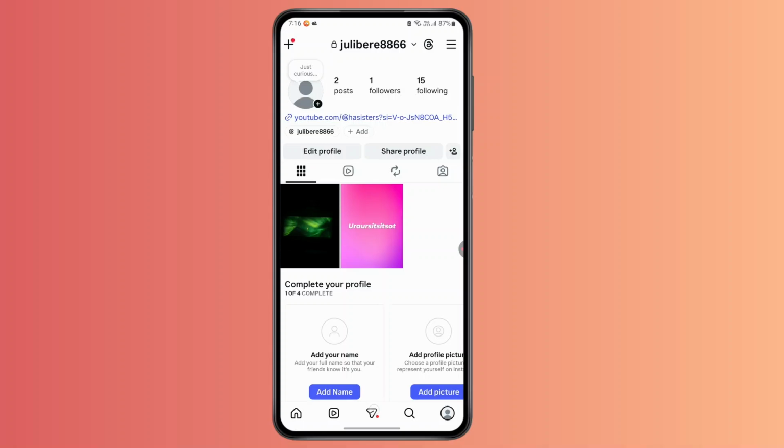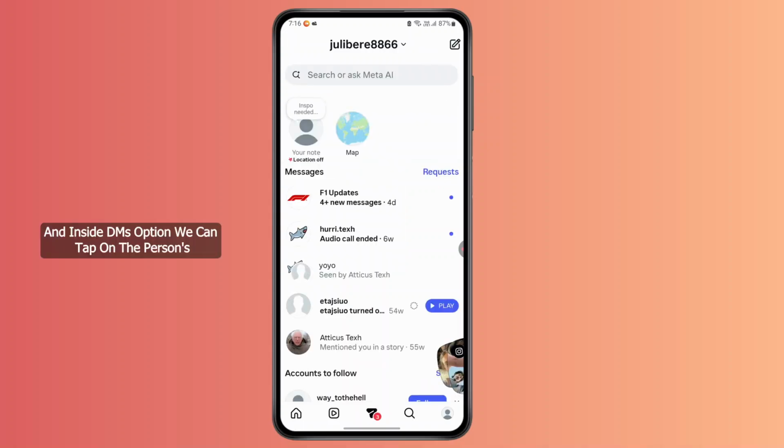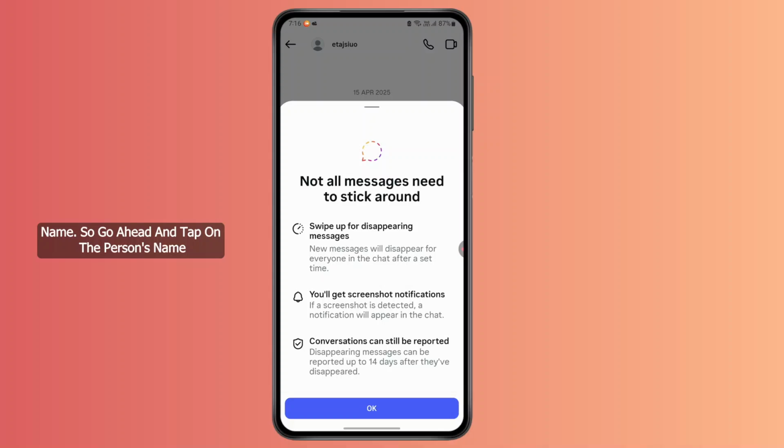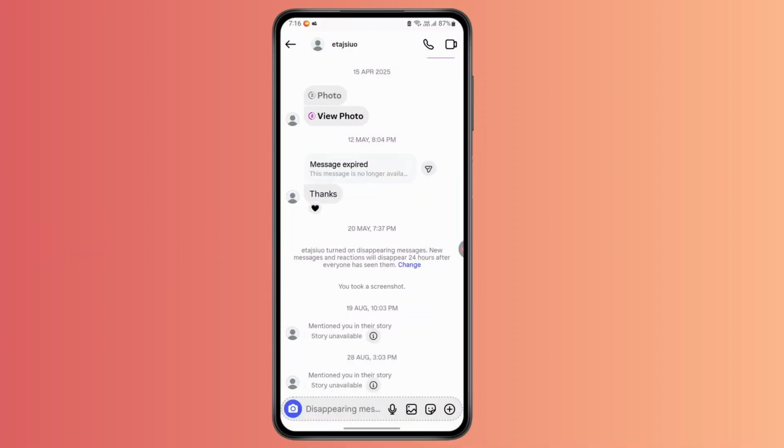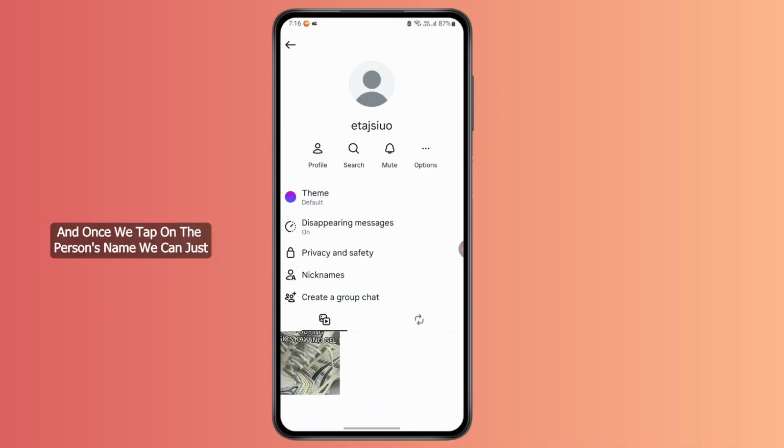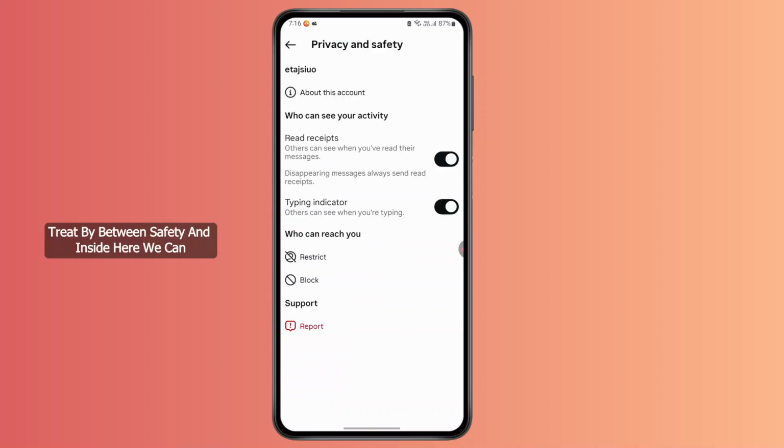DMs option. And inside the DMs option, we can tap on the person's name. So go ahead and tap on the person's name. And once we tap on the person's name, we can just go over and tap on the option called privacy and safety. And inside here, we can find an option called read receipts. We can just go over and turn off this option from here as well.